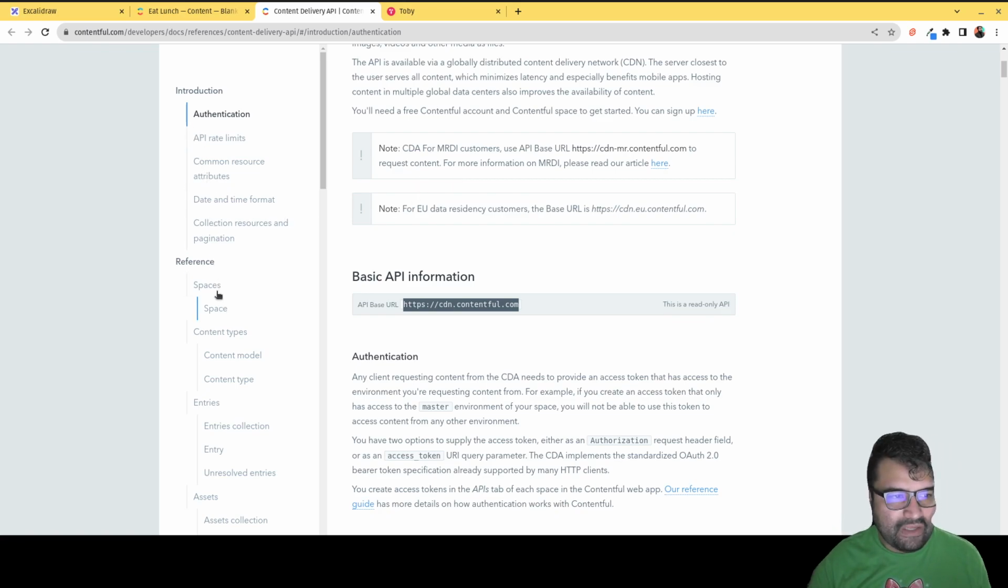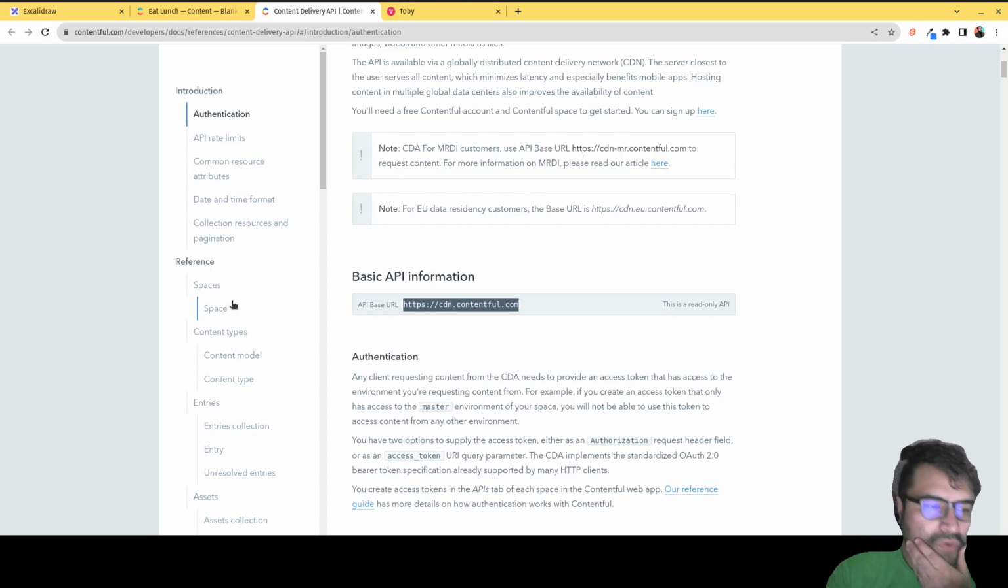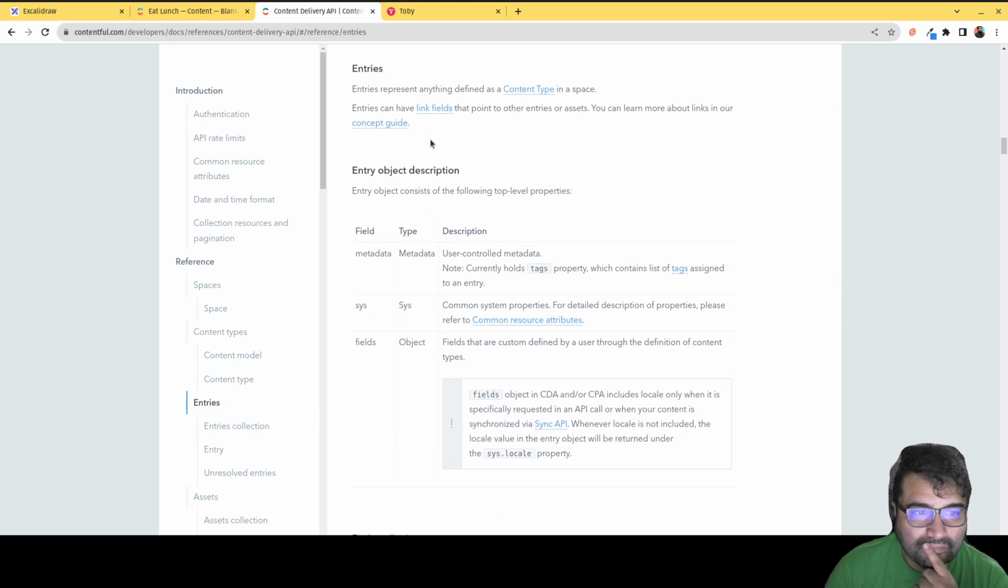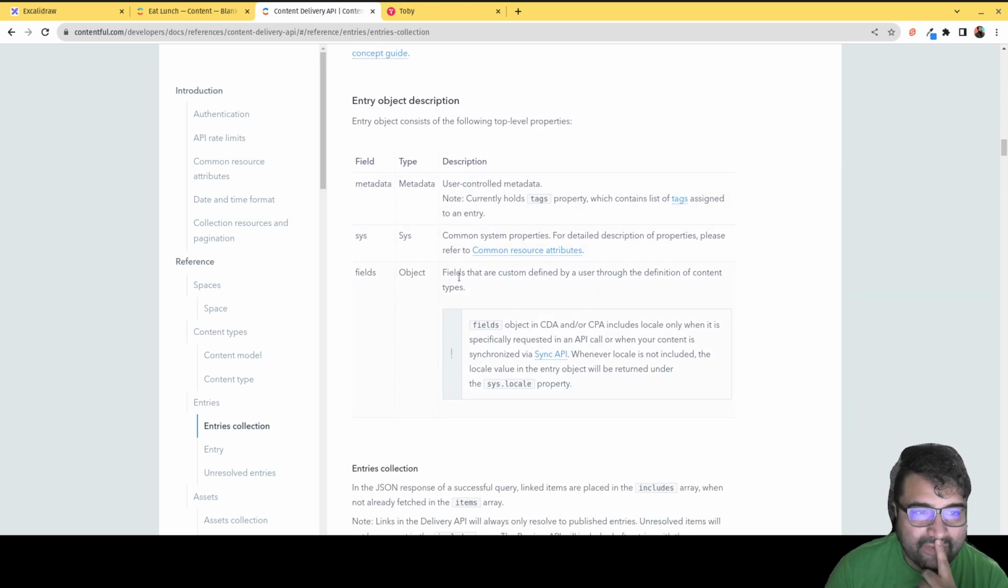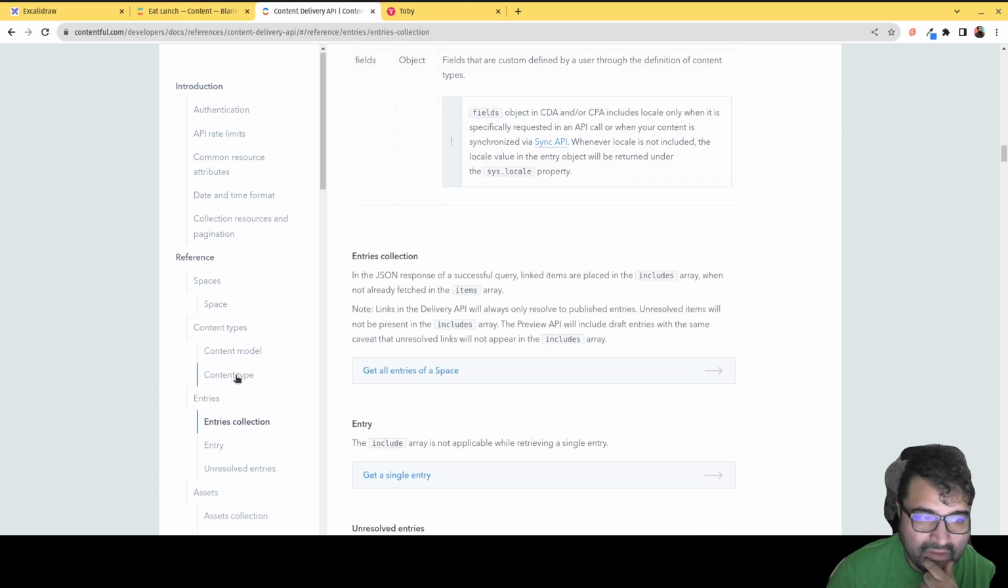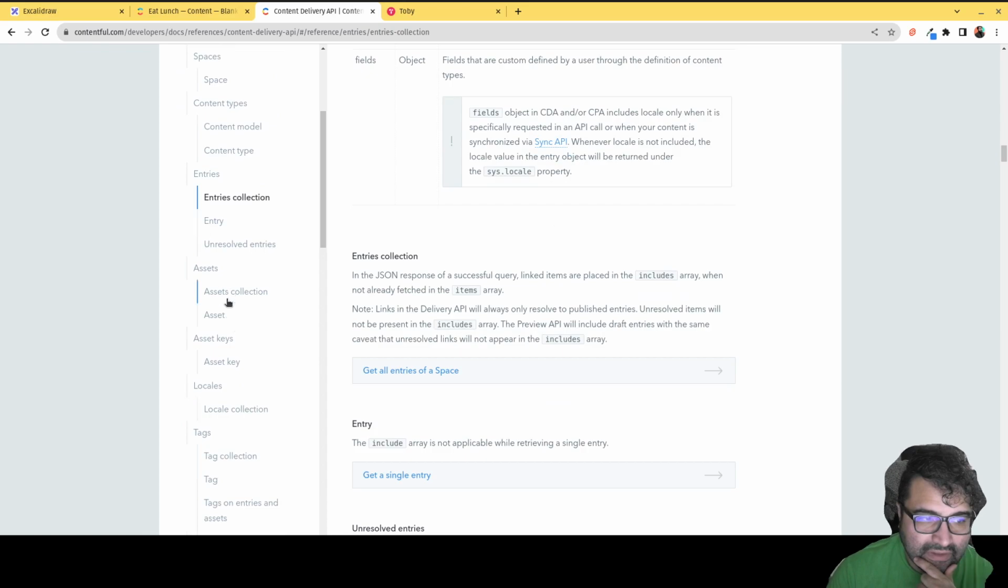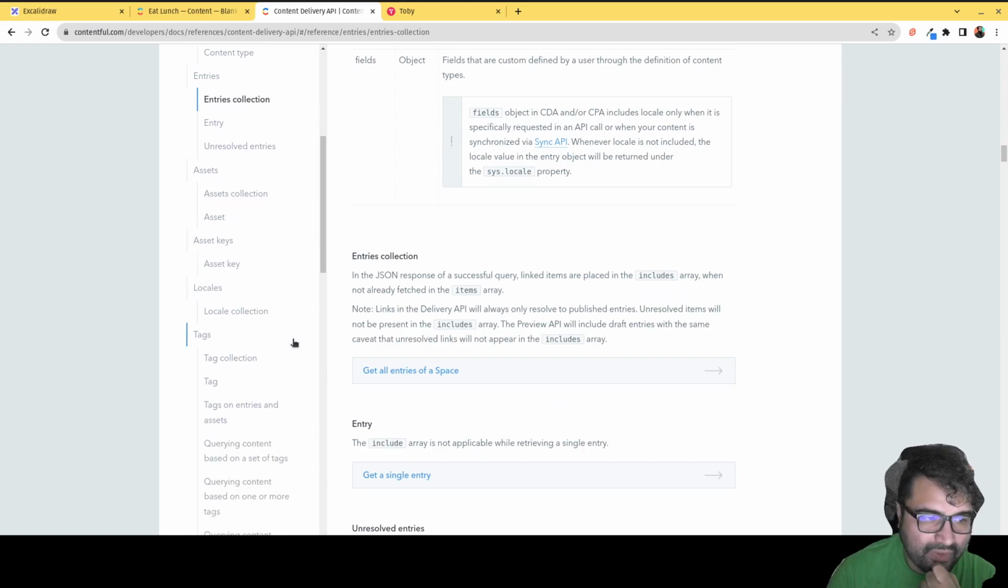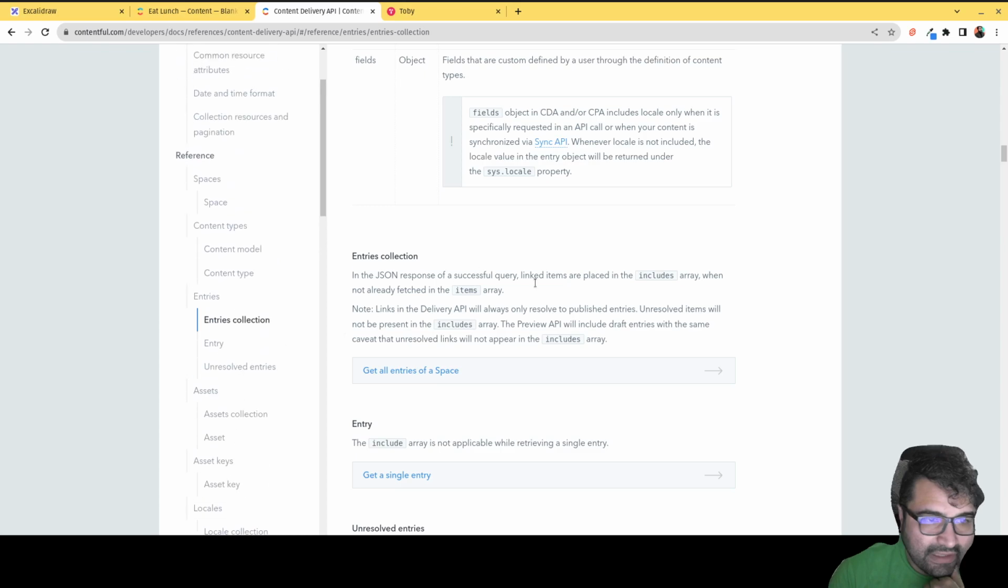Okay, well, here's a menu, so I can use this to help me figure out exactly what I'm asking for. Okay, so spaces. Am I asking for a content type? I think I'm not. I think I'm asking for the specific entries. I think that's what makes sense to me. So I'm going to click on entries, and let's see here what it says. Fields are custom defined by a user through a definition set. Entries represent anything defined as a content type in a space. We have a link field that points to other entries or assets. Maybe not. Assets would be like pictures and stuff associated with the content. Yeah, I think it is entries.